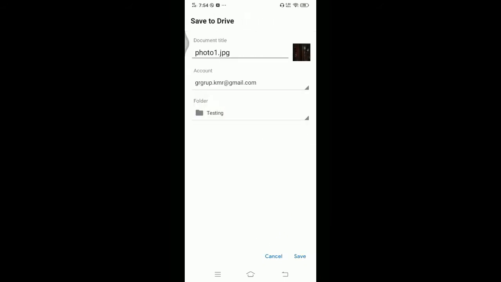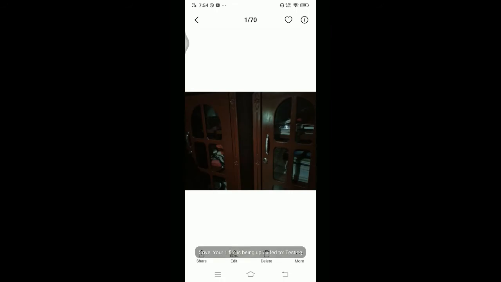See, now I'm going to save this photo 1 inside this testing, and click on save here. At the bottom you can see here save button. Click on this. Yes, good. Now one file has been uploaded inside.